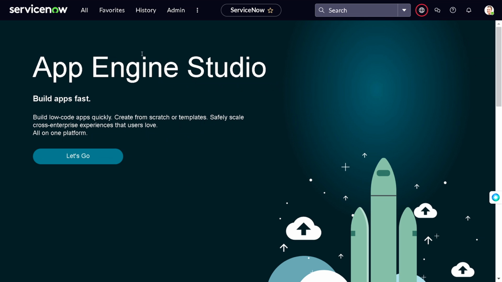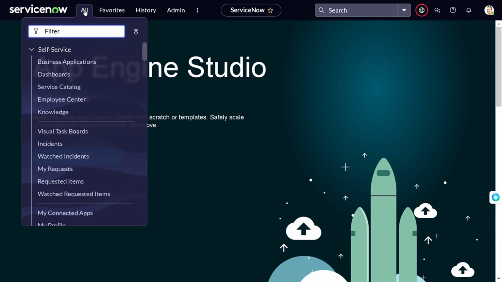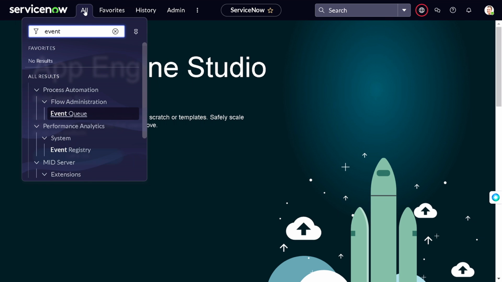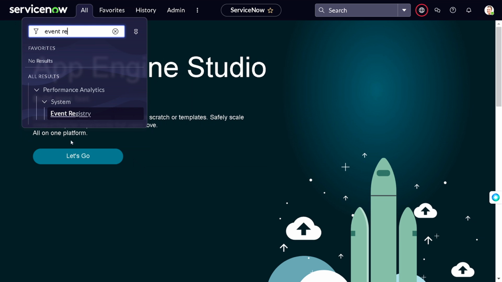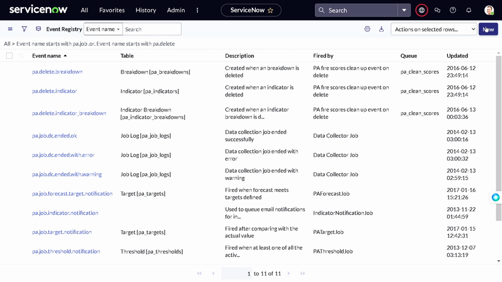So the entire description was talking about events, right? So event is the mandatory thing over here. So let's create an event then. I will go to the event registry. Event registry is the place where we create events. Okay. I will click on new.